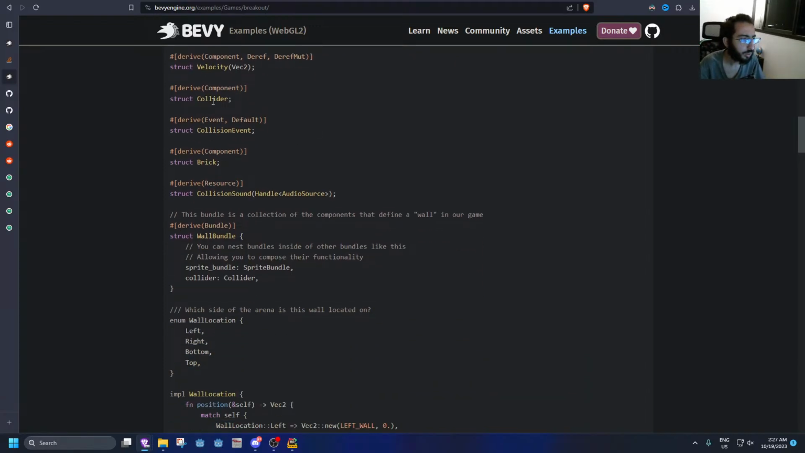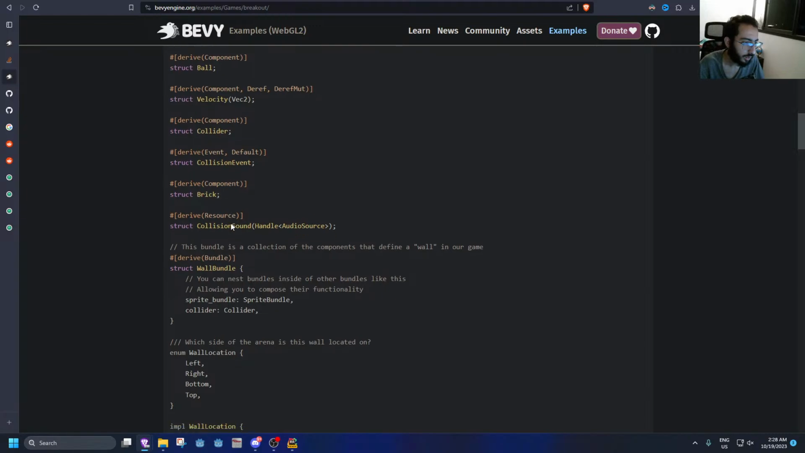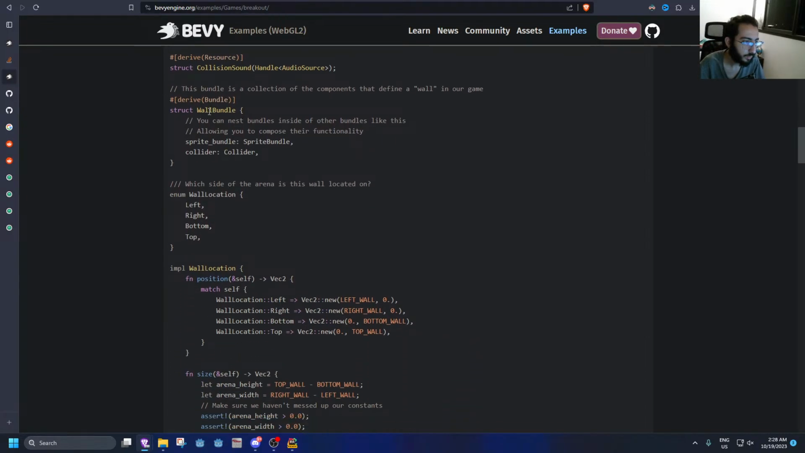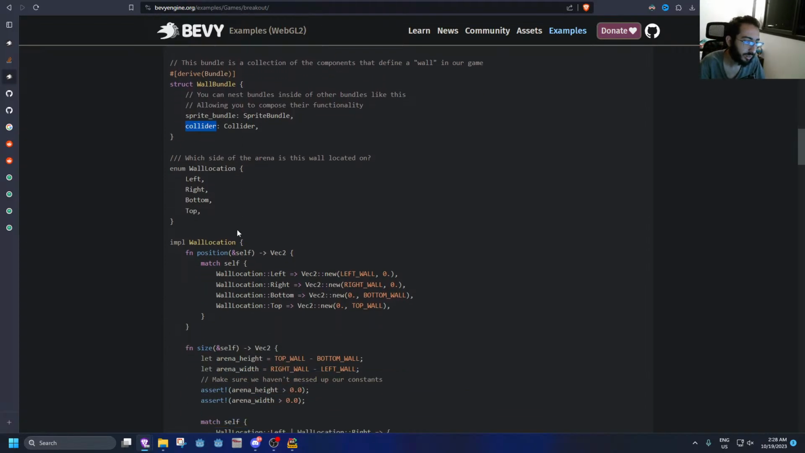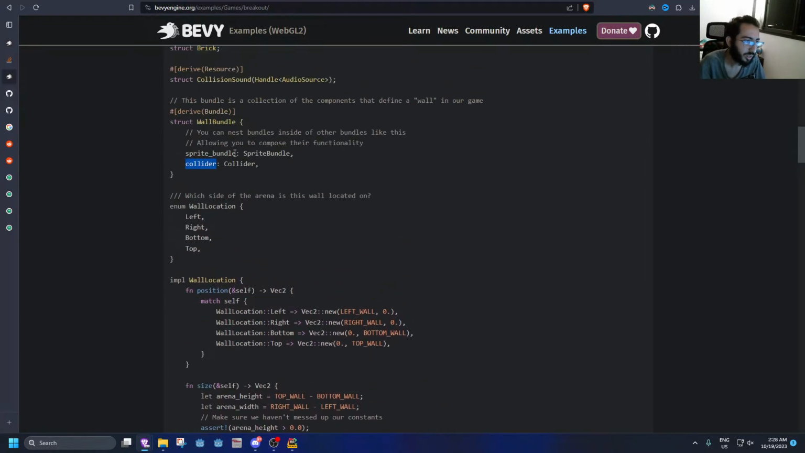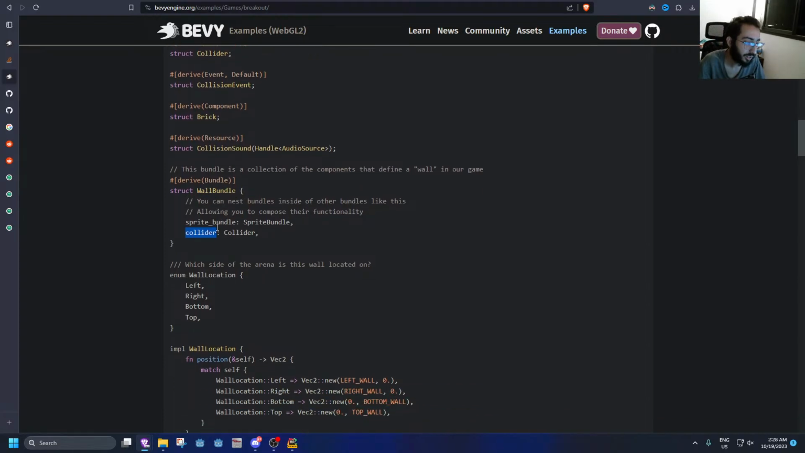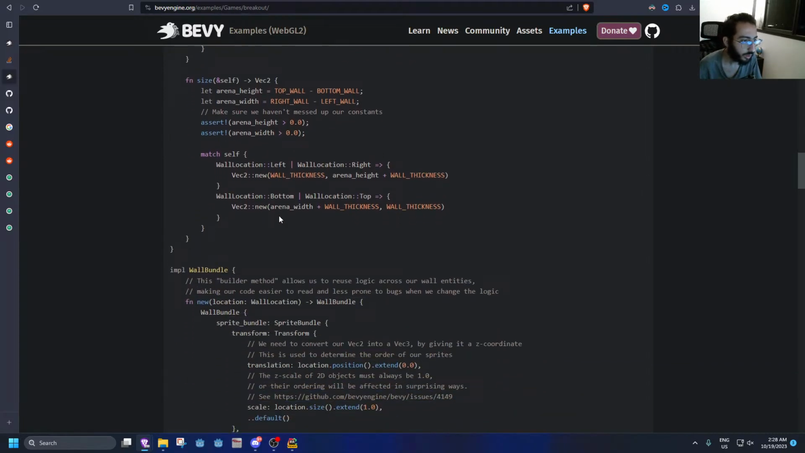Deref mute component, event. There's even events. Interesting. Resource. Wall bundle. Okay, we could actually create a bundle. Wall. So a wall is just a sprite and a collider. Interesting. So we could create a struct like a player bundle, but we only have one player, so that's kind of pointless anyway. But that would be interesting maybe for an asteroid. So that's something. Wall location, left, right.